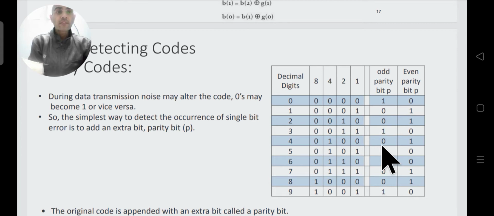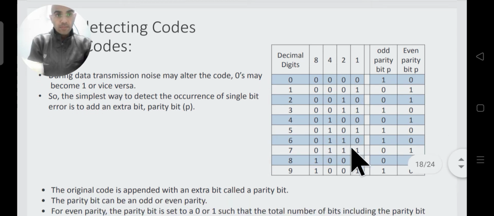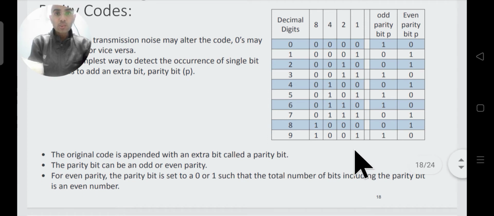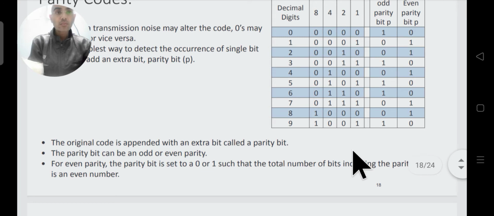That is the reason that this error detecting scheme is useful only for a single bit error. If there are multiple bit errors, then the number of ones may again become even or odd. That is why this is not useful for multiple errors. But for this course, we will only consider one bit error, and the parity bit code is useful to detect one bit error.